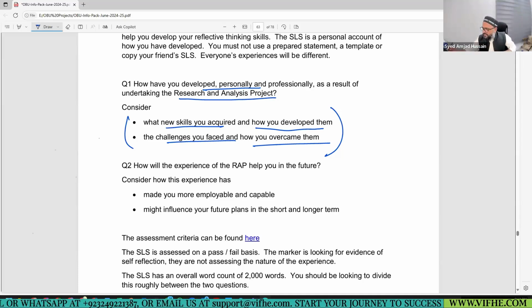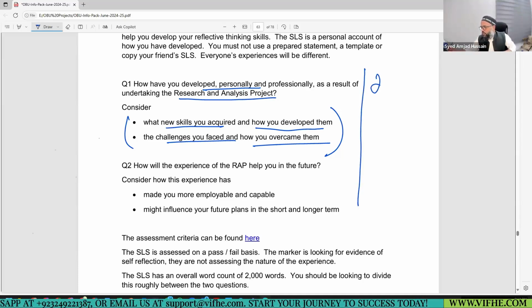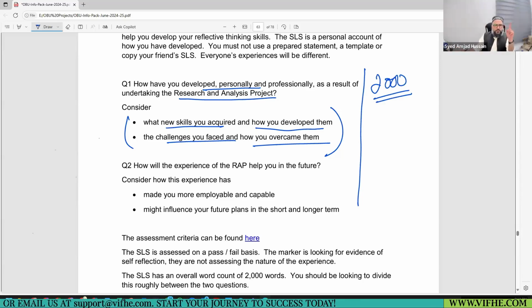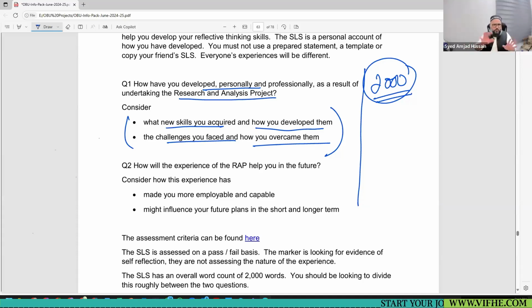So your SLS actually includes 2,000 additional words: 7,500 words for your research analysis project report, and 2,000 words for your skills and learning statement. So in total, you have to write 9,500 words, right? Excluding the rest of the things that you are going to update in your Excel sheet and the PowerPoint presentation. So those are additional things. Okay.